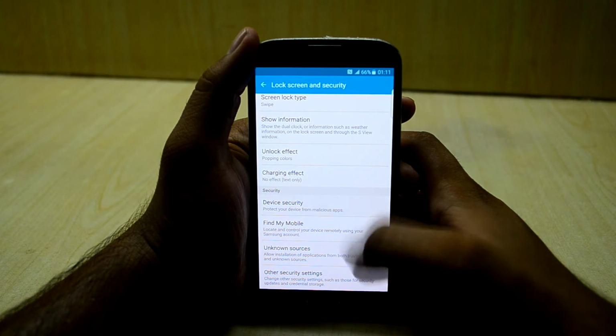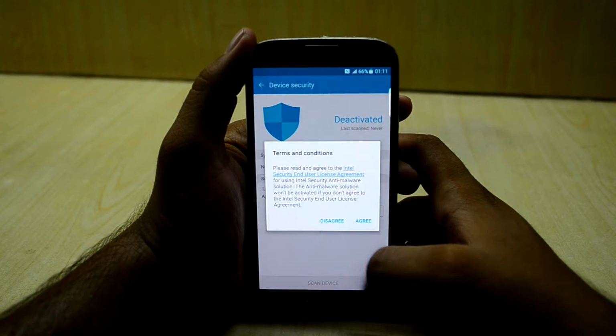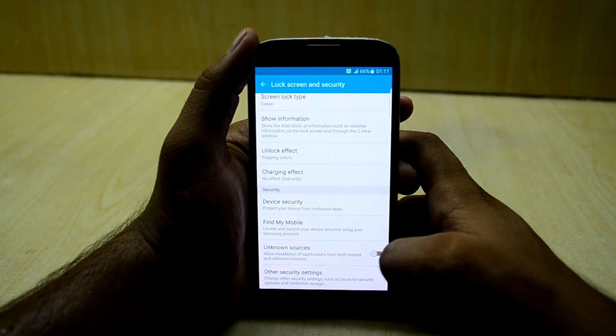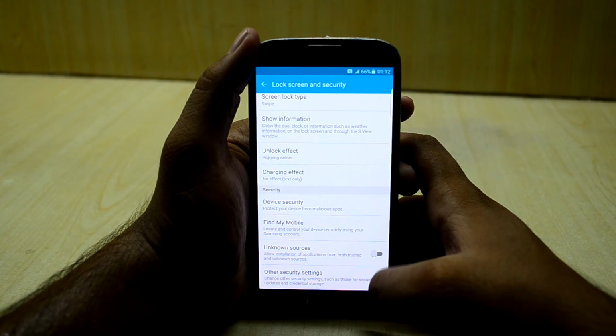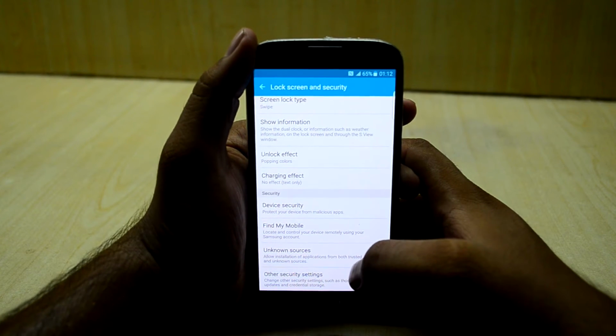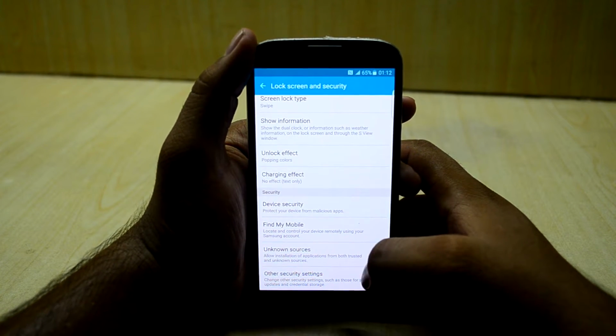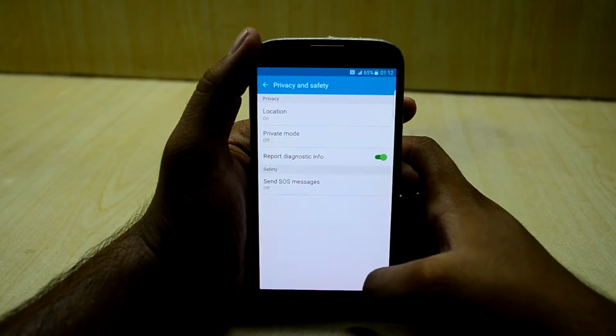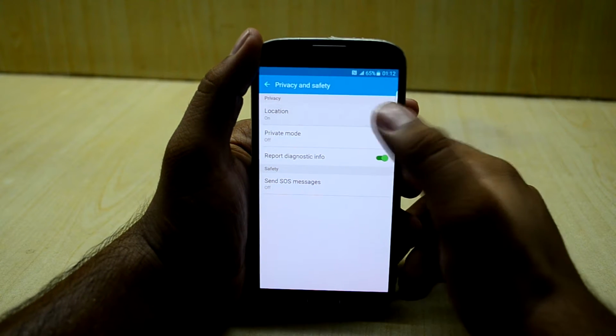You have the device security, which checks if there are some malicious apps in your phone. And you also have the Find My Mobile. You have to have a Samsung account for that. And you can also enable installing applications from unknown sources. And you have the privacy and safety settings. You have the location settings.